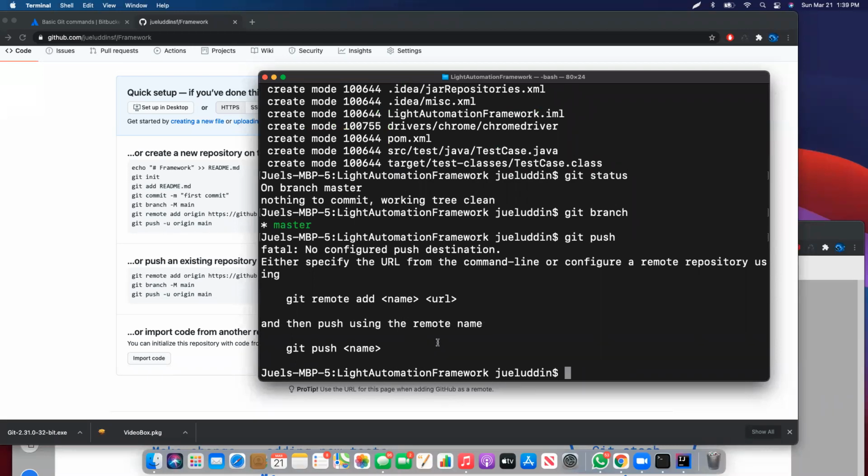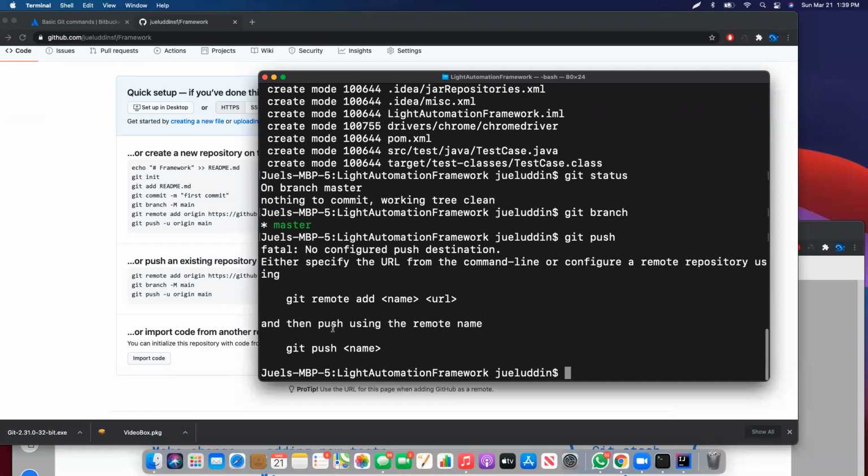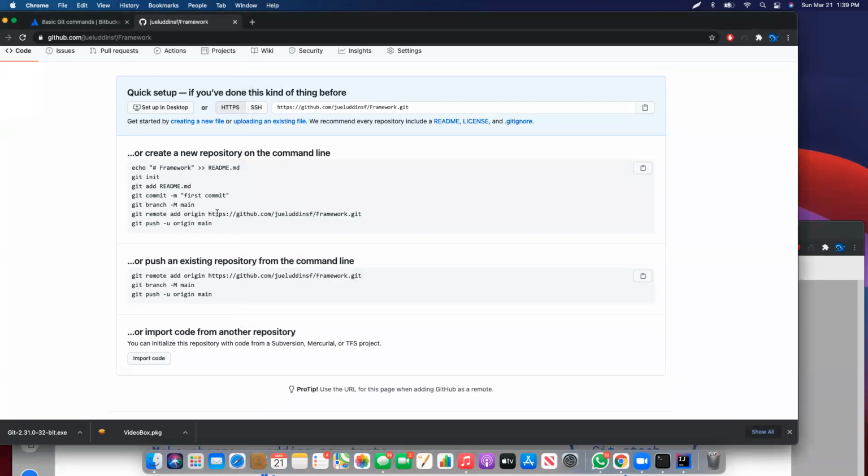It's telling me there's no configured push destination, either URL from the command line, blah, blah, blah, git remote add URL, and then push, right? So you see, we need to run this one because it's not added to any sort of repository. We just created an empty repository here in GitHub. So we have to associate that by saying git remote add, this repository to this origin right here.